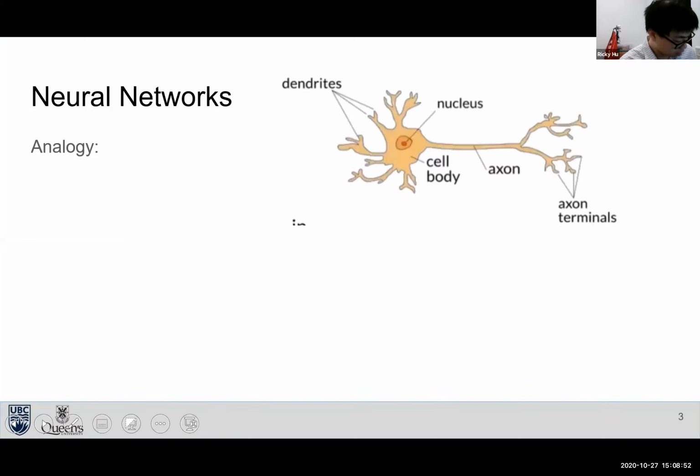So neural networks, this is always the big elephant in the room when someone's asking you about machine learning. Everyone's thinking neural networks, that's a big buzzword. So I'm going to explain it in terms of an analogy to neurons.